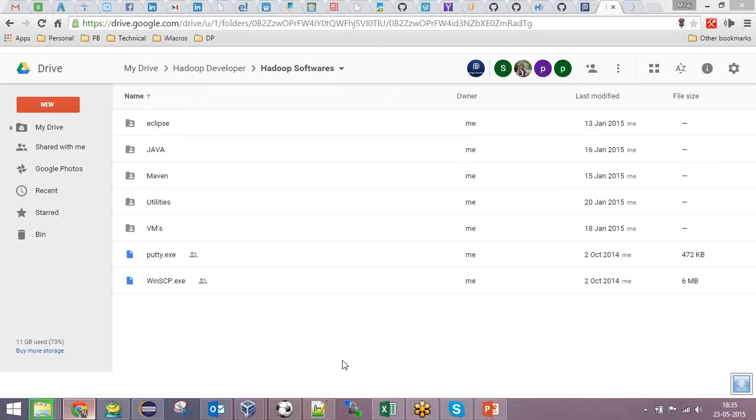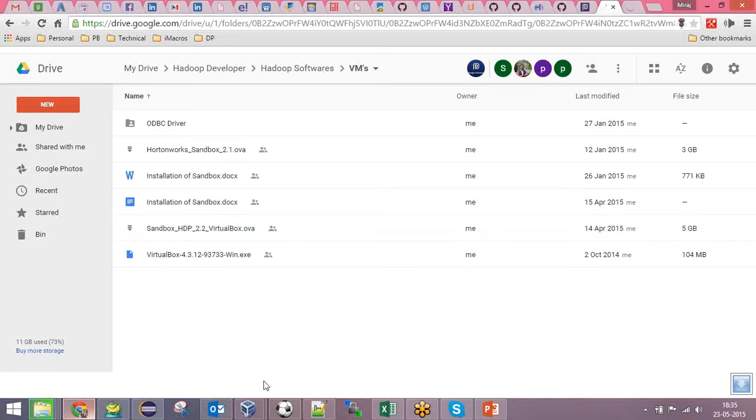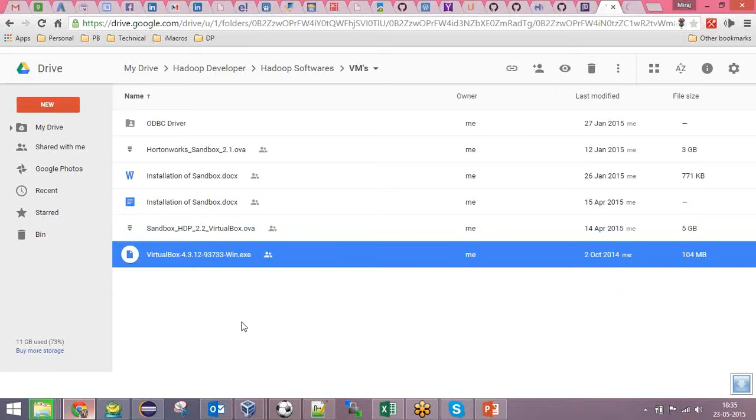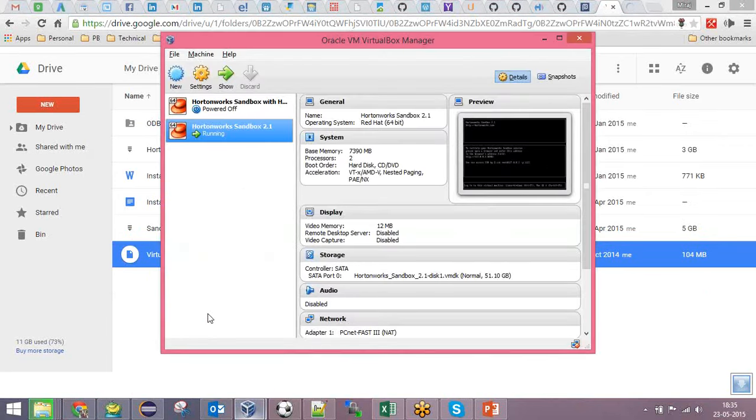So over here I've shared different software with you. One is the folder called VMs. Once you go to this VMs folder, there are a few OVA files and one exe file. When you install this exe file, that is the Oracle VirtualBox, it will look like this.